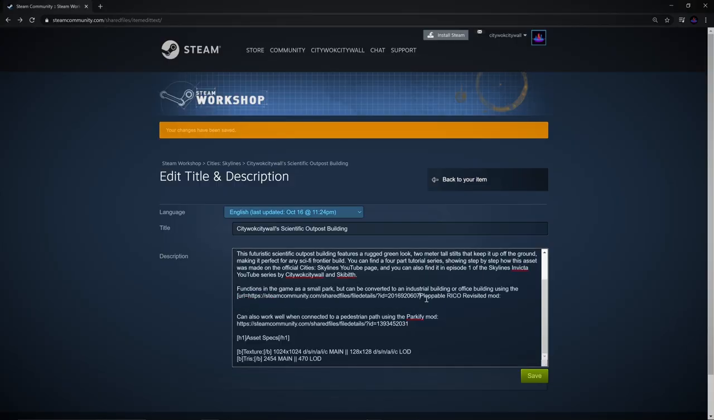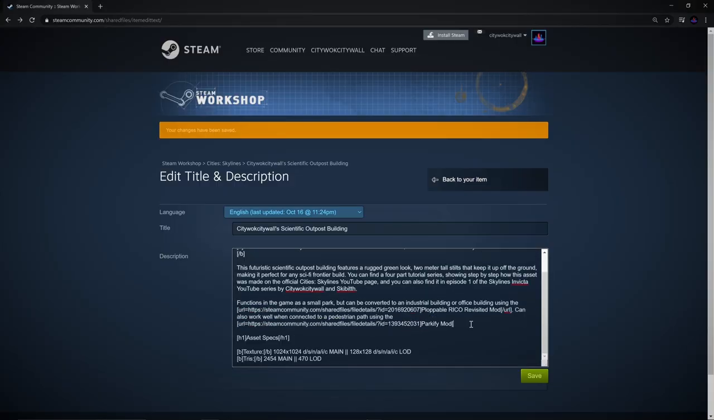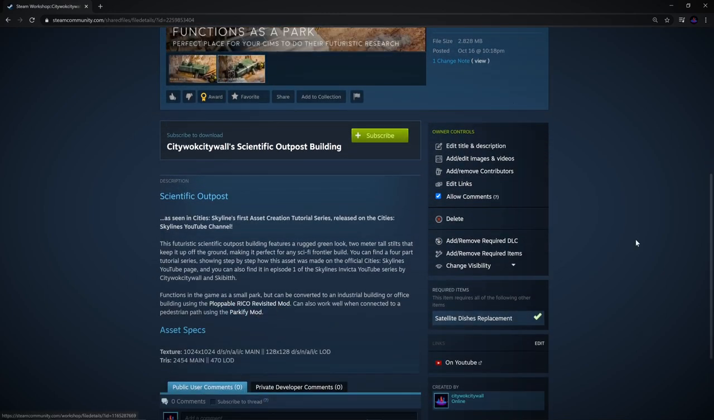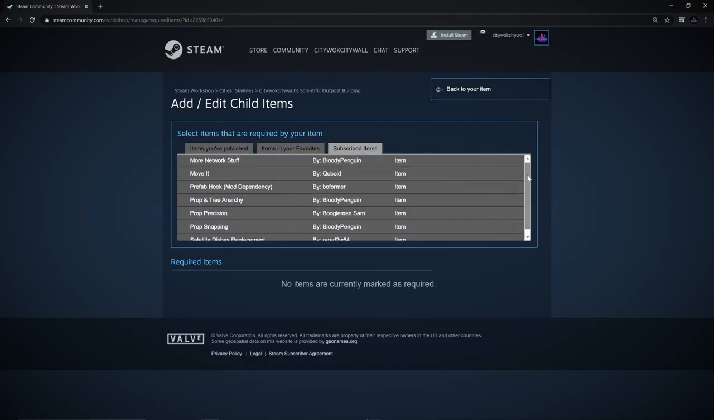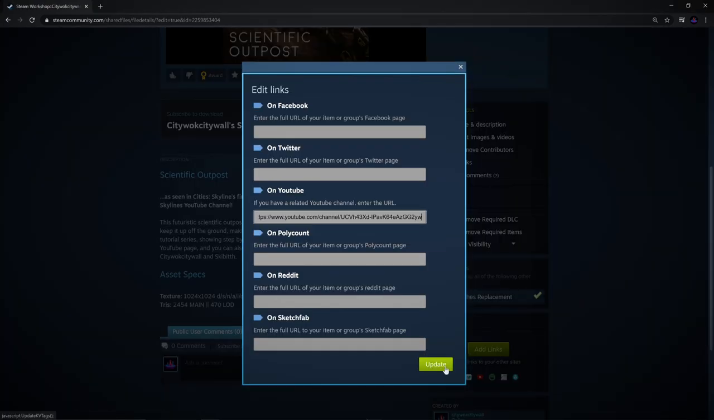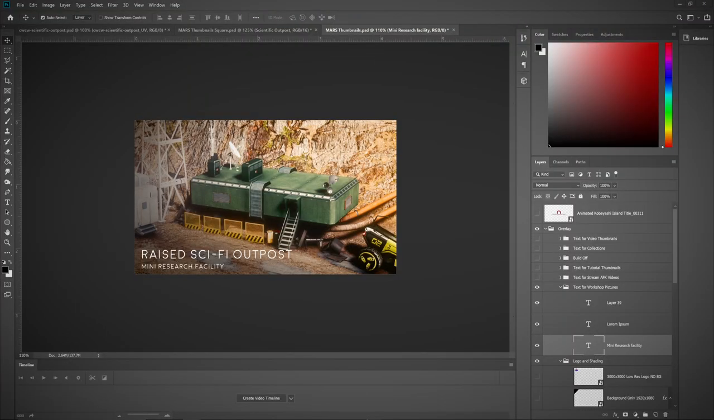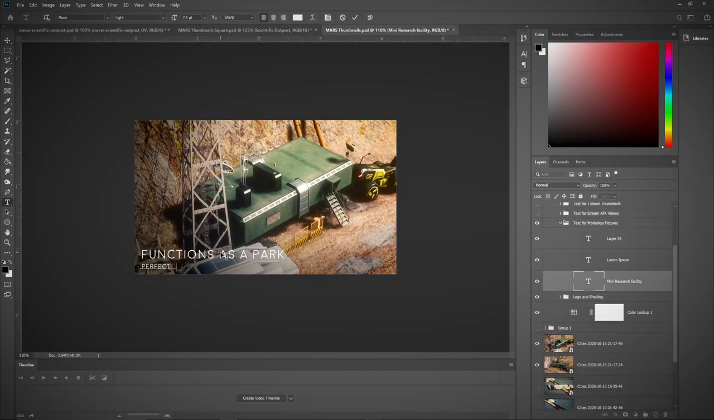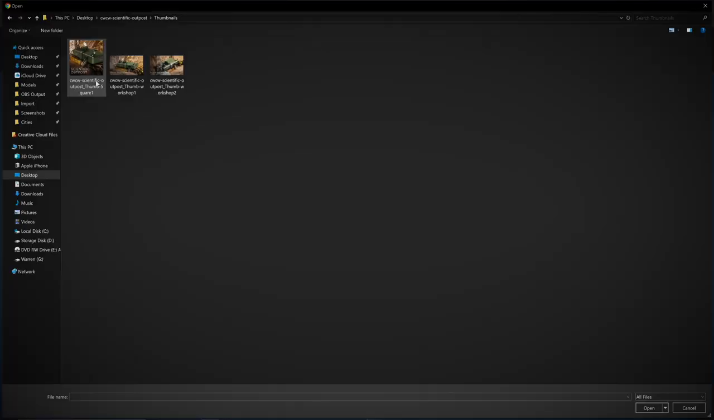So I'm just going to add some hyperlinks, and then I can save this description and go back to the asset page, and we can see that it updated there. Next, I'm going to add a required item, those satellites. I'll add a link to my YouTube channel. And then the last thing, I'm just going to add some images. So if I make a few real quick in Photoshop, these should be no larger than 720p and should give a few different angles of your asset, maybe some information about it as well. So we'll hit save. And that's it, we're done.